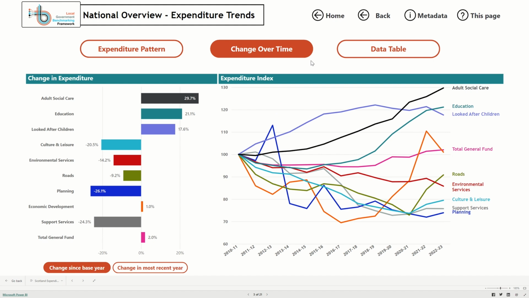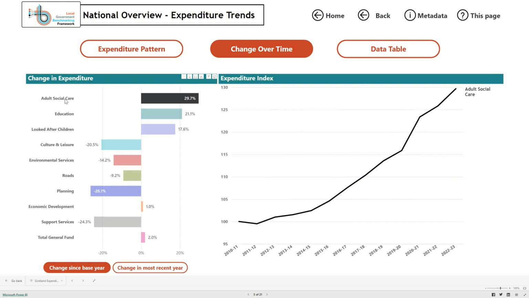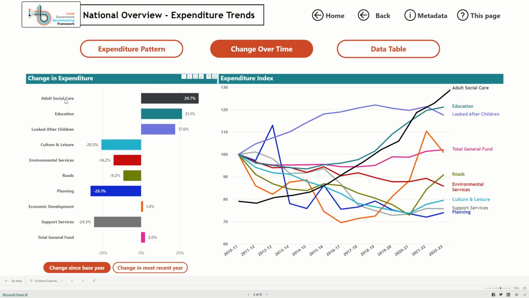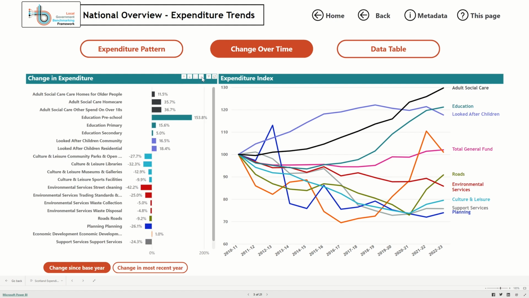These graphs also allow for cross-filtering and drilling down. Clicking on a service area in the left side graph will filter the line chart. The bar chart also offers the possibility to drill down, to allow users to look at the underlying sub-services that make up the aggregated figure. We do this by clicking on the split arrow on the top right corner of the visual as shown. We can drill upwards using the up arrow.